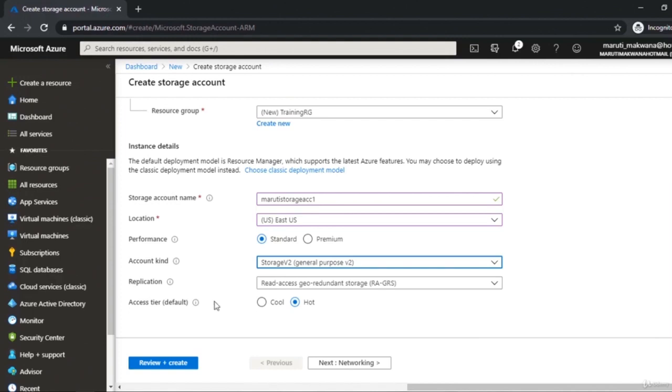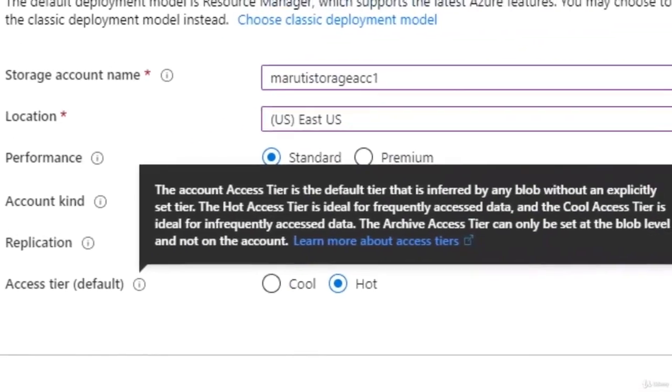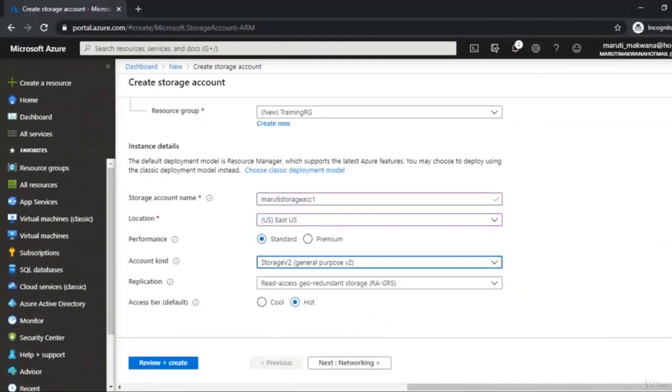Below that we have something called access tier. This access tier is associated with something called storage lifecycle. And remember, the access tier is associated only with blobs. You can see in this alert that they are saying the access tiers are associated with the blob level. Basically we have three kinds of access tiers: hot, cool and archive.